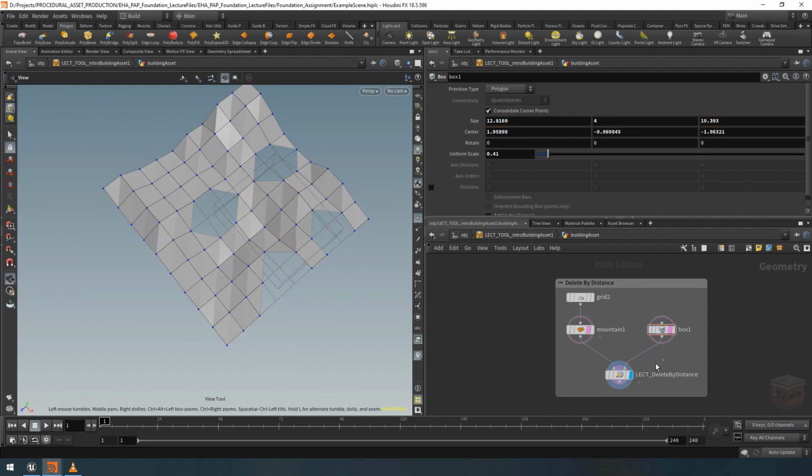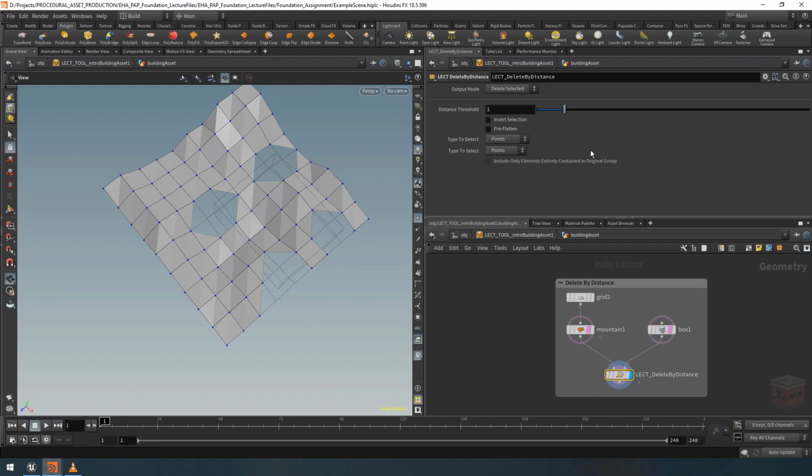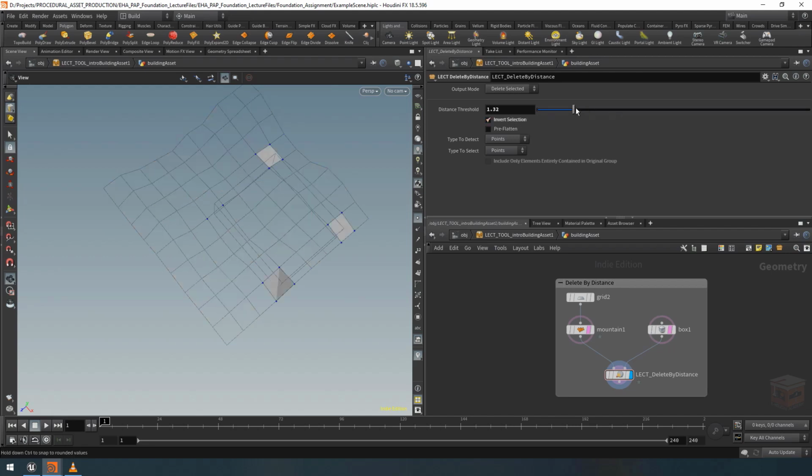Now we can change the tool over into a couple of different states. First, we can change the distance threshold for our selection, so we can select further away. That's pretty quick and useful. We can also invert our selection. So instead of deleting everything near the points of our cube, we can also delete everything away from it. And in this case, we can keep whatever is close to our actual object.